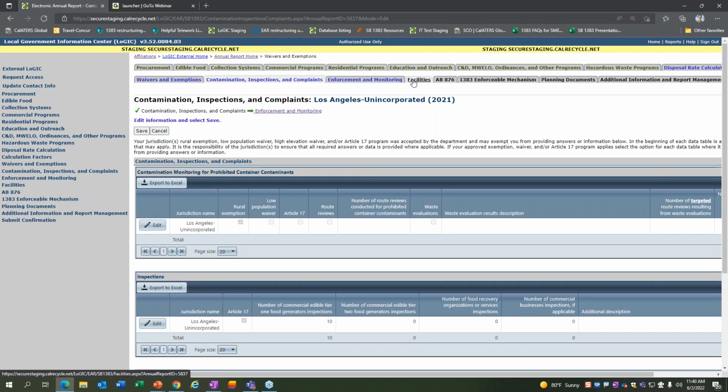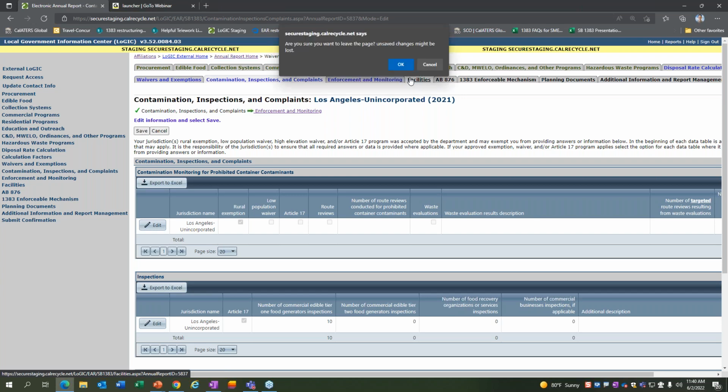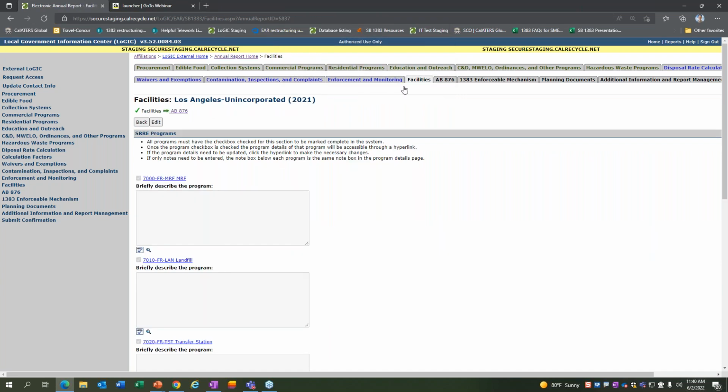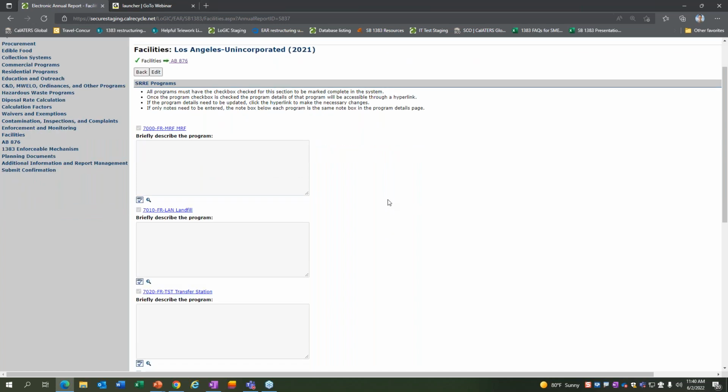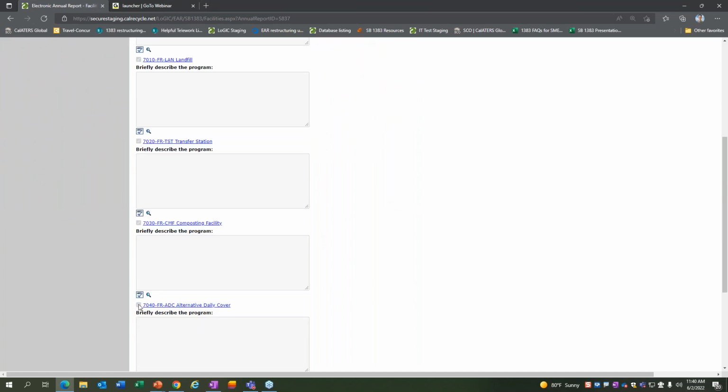All right, fantastic. So these last few sections are fairly quick, so I think we should have some time at the end to go back and walk through any other parts of the year they want to. So the facilities, this is AB 939 specific, and it lists those SHRI programs here. Just check the box to ensure that those program details are still current, or click on the hyperlink if you need to update anything.